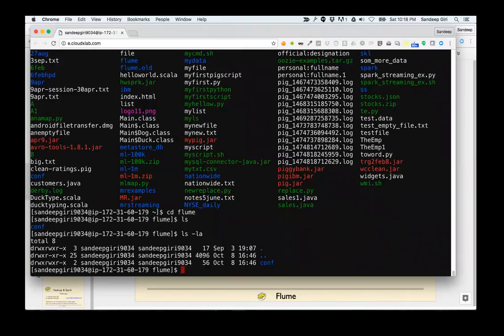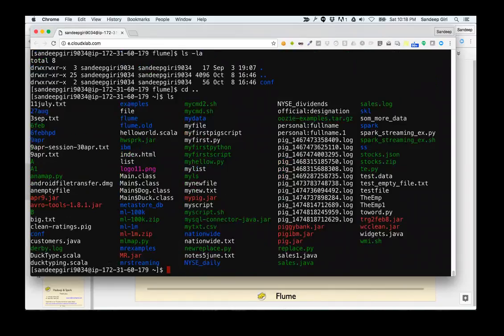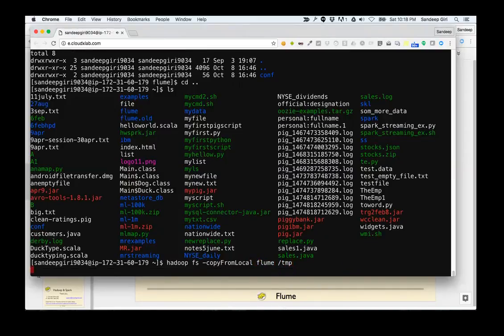This is where I have created my Flume folder. A better idea would be that I run hadoop fs -copyFromLocal flume /tmp. So I've copied this whole Flume folder to /tmp in HDFS. You could use fs -copyToLocal /tmp/flume, and you could use this command to get this data.